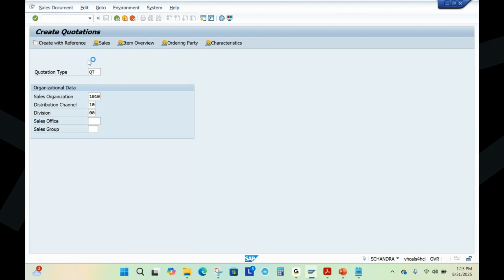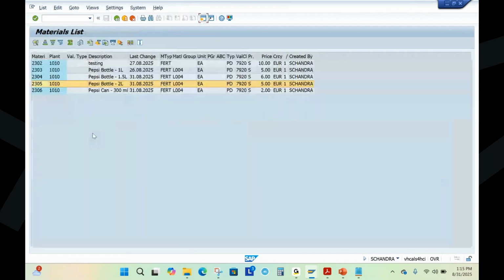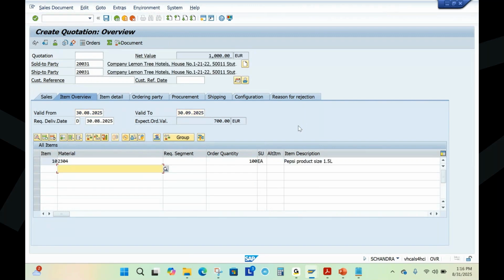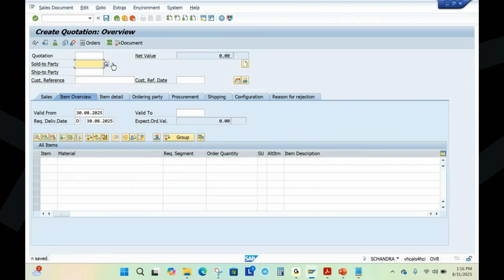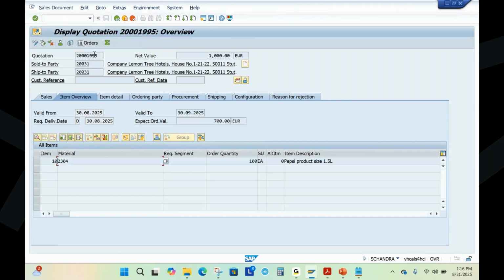Okay, enter. I'll give the sold to party. This is the sold to party. And then the material. What is the material? First material 2304, and the quantity is, let's say, 100. This is the quotation, and my quotation is valid for one month. Enter. Done, created, and I will save this quotation. So the quotation is created, first quotation. Go to display. This is the quotation number.